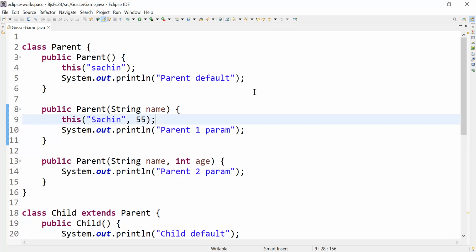Am I clear till here, guys? Yes, sir. Okay. Now take down the next point as a note. Abstract is a keyword.